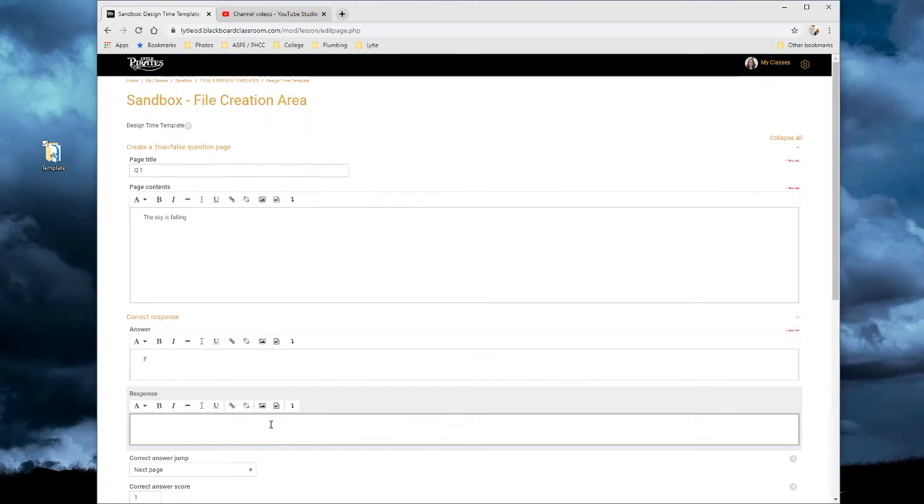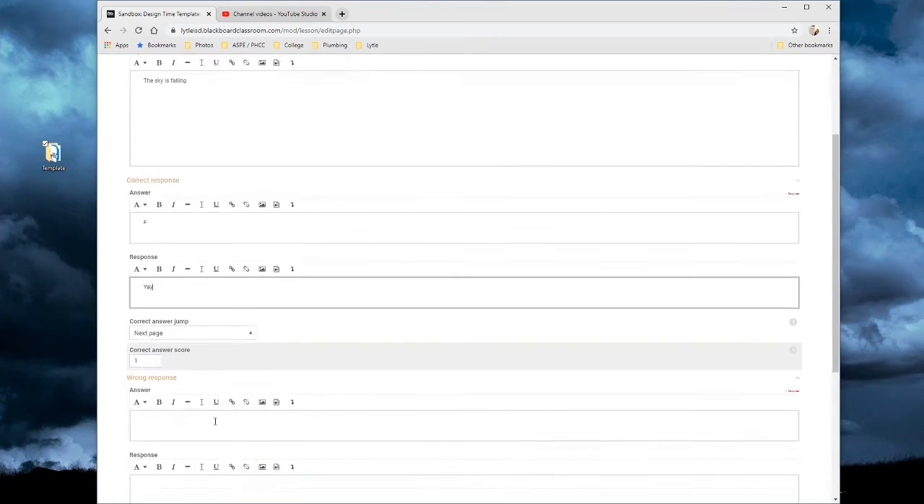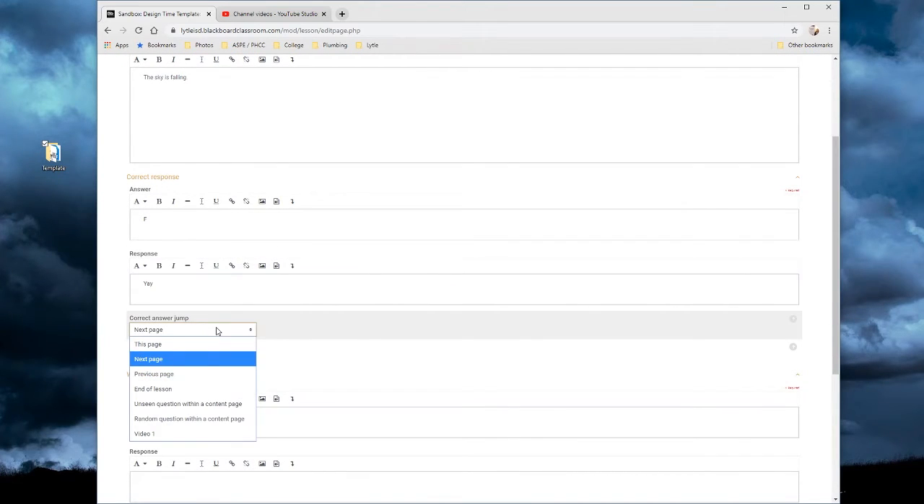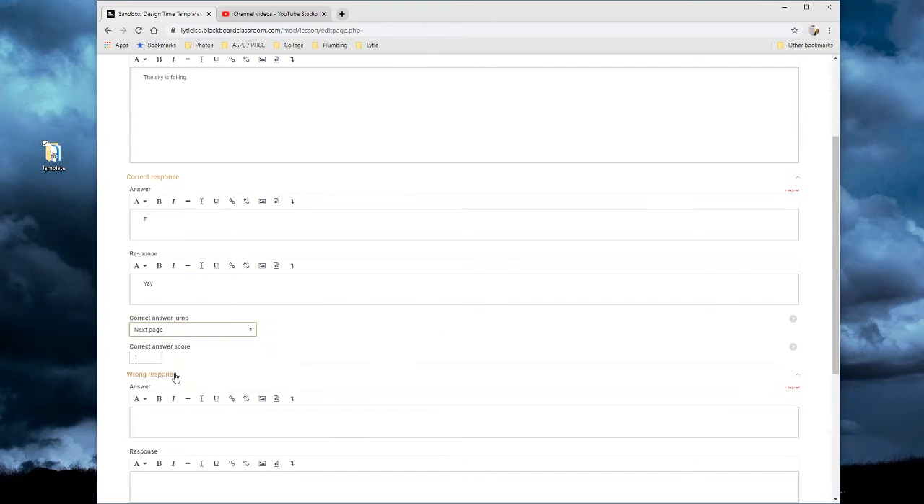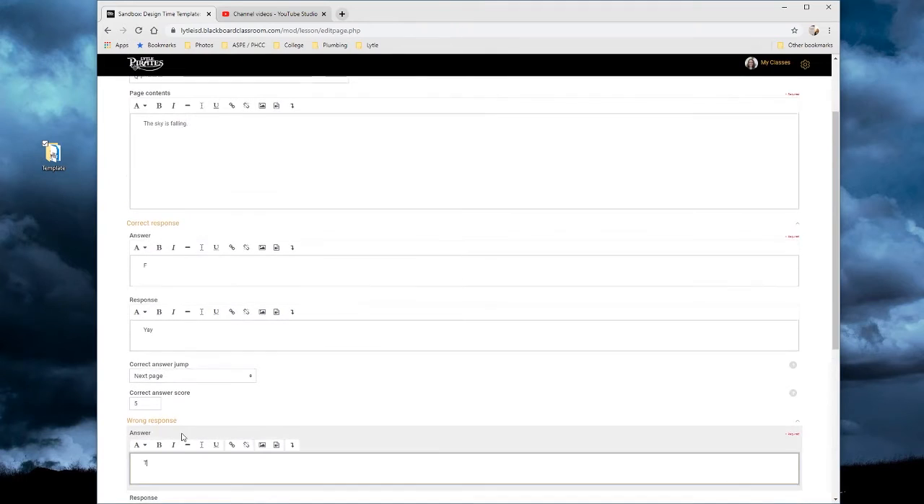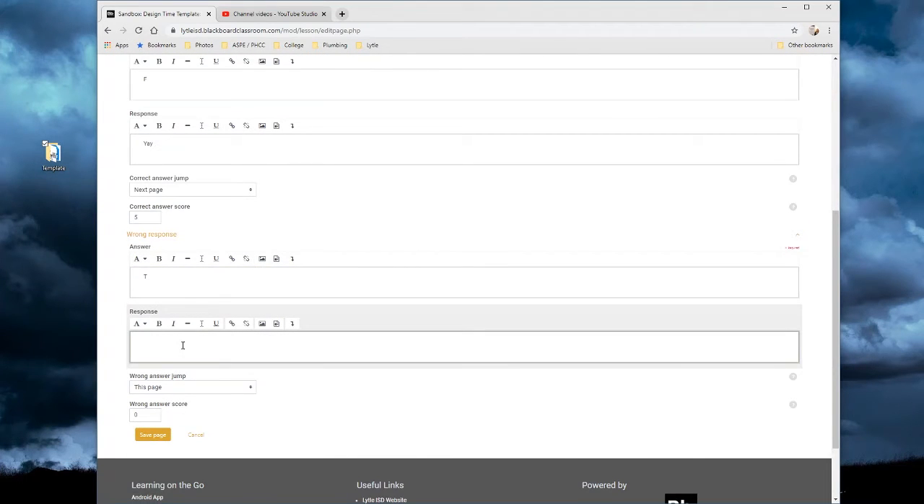And yay. Obviously, I wouldn't tell a student yay. And with a correct answer, they're going to get to go on to the next page. And say we think this is a 5-point question. You can type in whatever value you give it. And the wrong response is true. And I wouldn't give this response to a student, but boo.